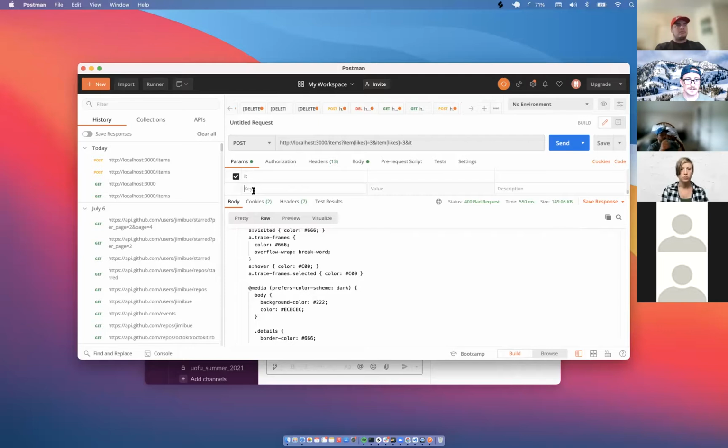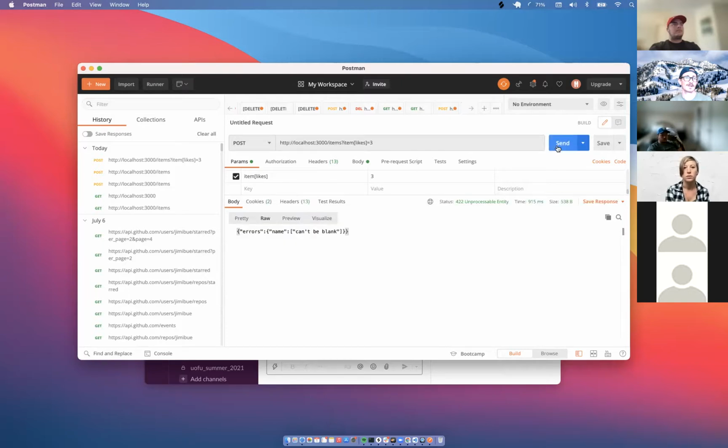Why does that keep doing that? It just keeps on appending them right there. This is different. Okay, let's try this. Let's just send item likes equal to 3. Okay, now it's getting the item.